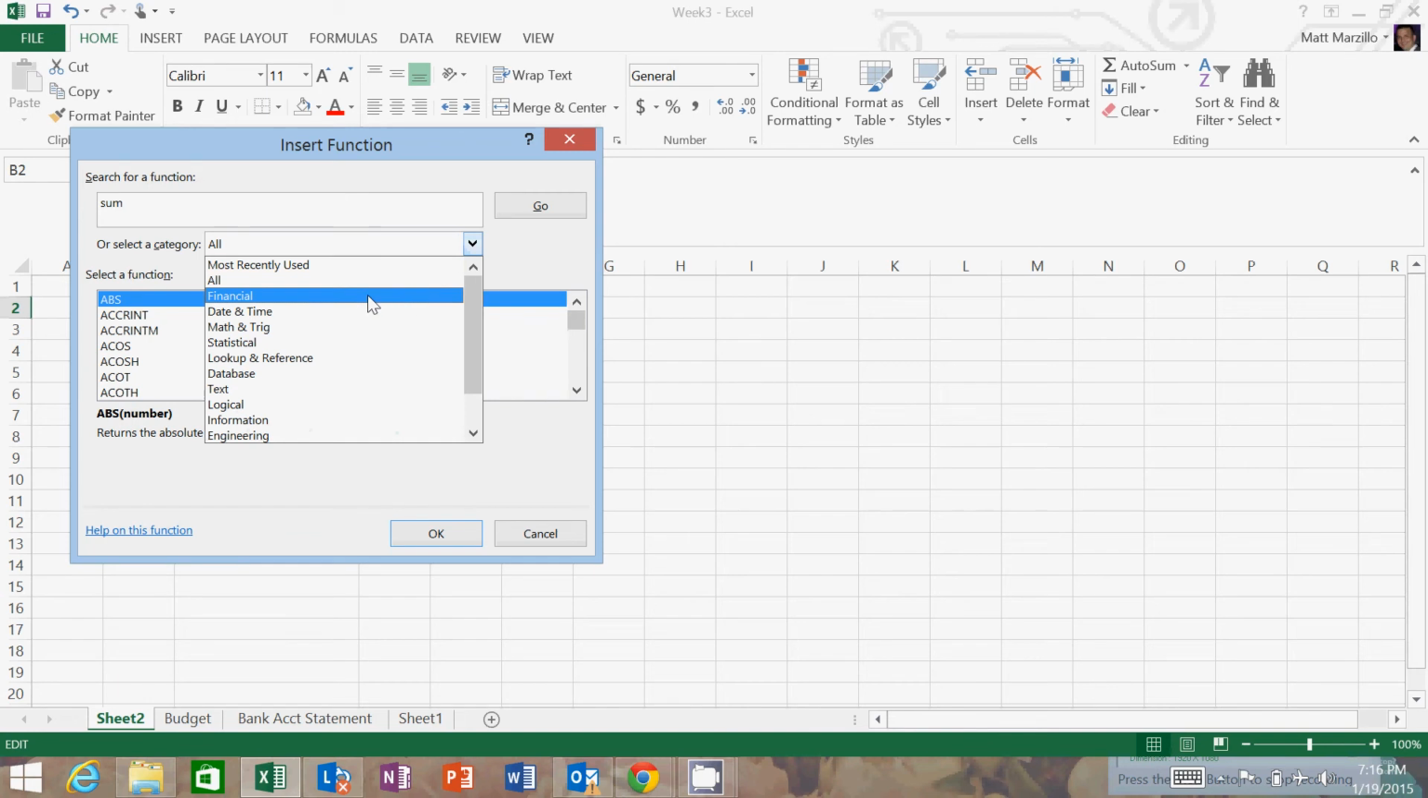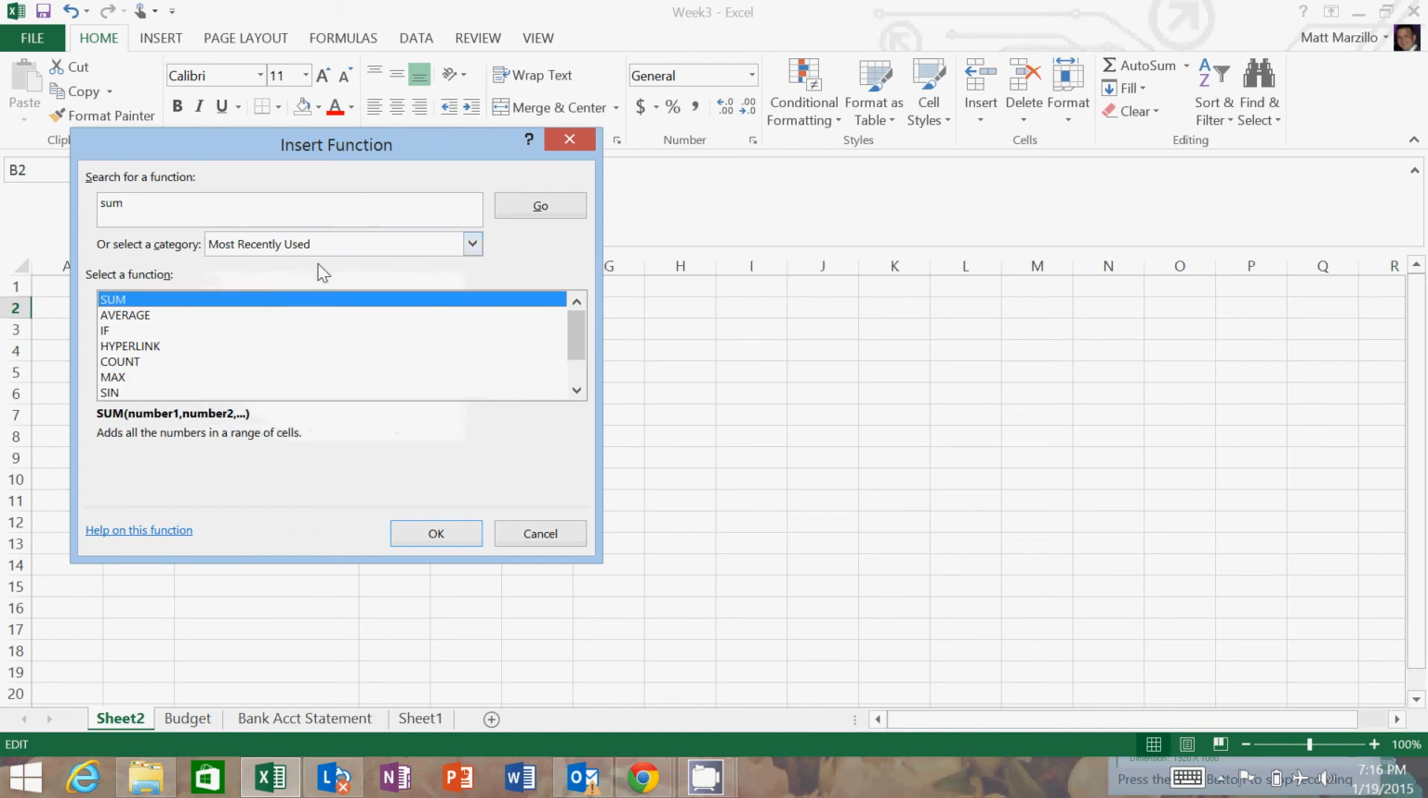So in this one, we're going to use the sum. And you can see down here, it gives you an idea of what the syntax is, right? So it's adding all the numbers together, and the arguments within the function are just numbers or cell addresses. So we're going to go over that right now.